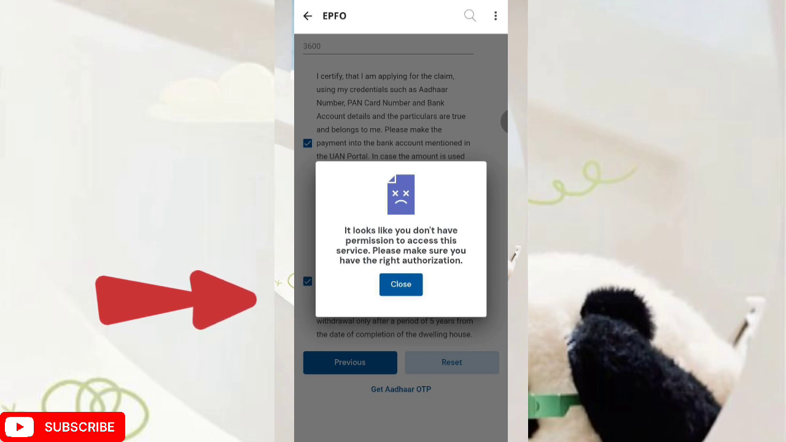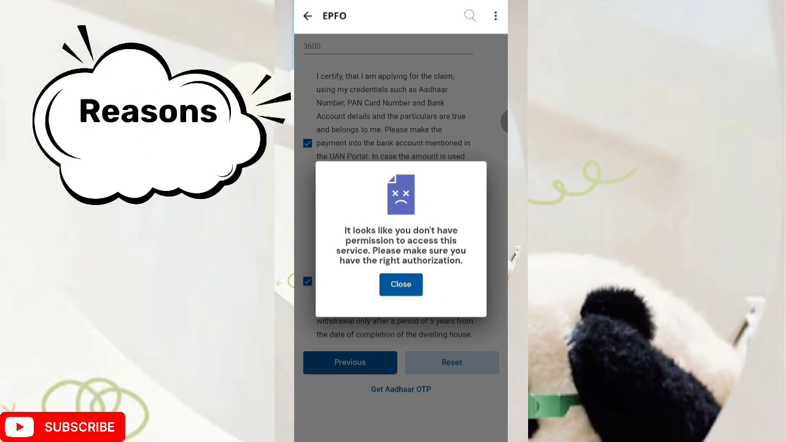So in today's video we are going to fix a very common issue in the UMANG app. The error message says it looks like you don't have permission to access the services. So if you are facing this problem, don't skip the video because I'll explain all the possible solutions step by step. So firstly, let's understand why this problem happens.